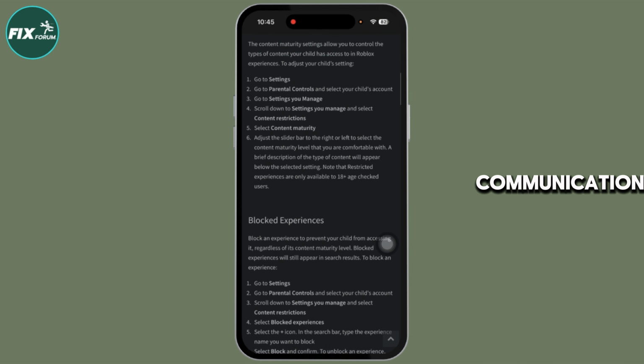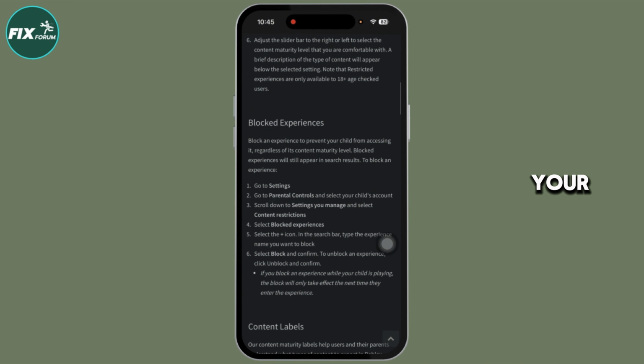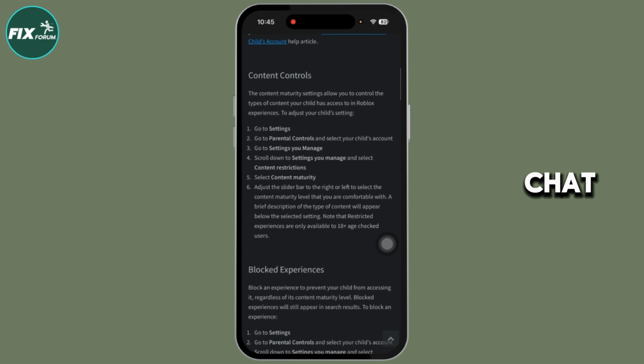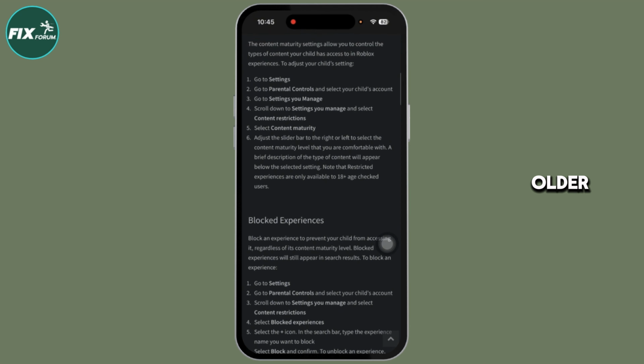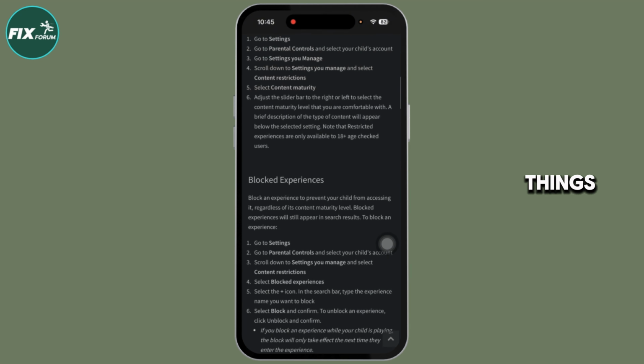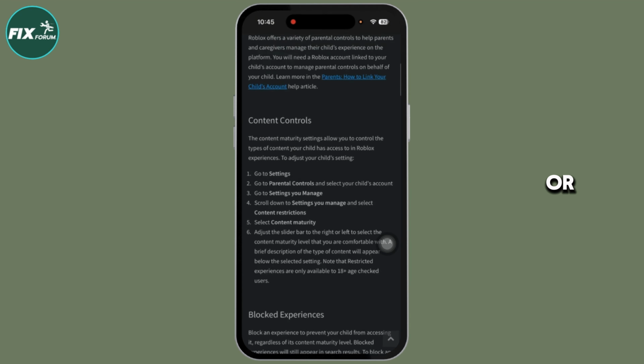Next, head over to Communication Settings. Here you can control who your child can chat with or even disable chat completely. For younger users, especially under 9, chat is turned off by default in the new system, while older teens have limited communication based on age groups. You can also manage things like who can join them in games or send messages.